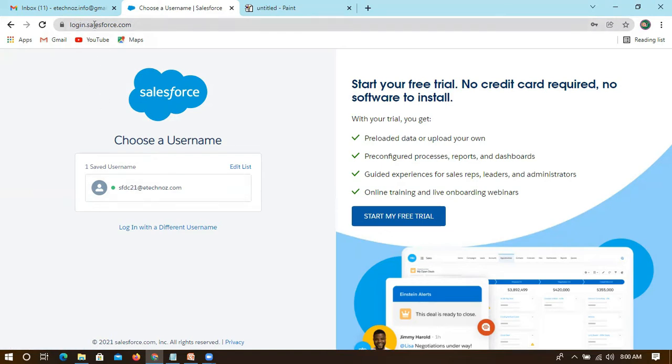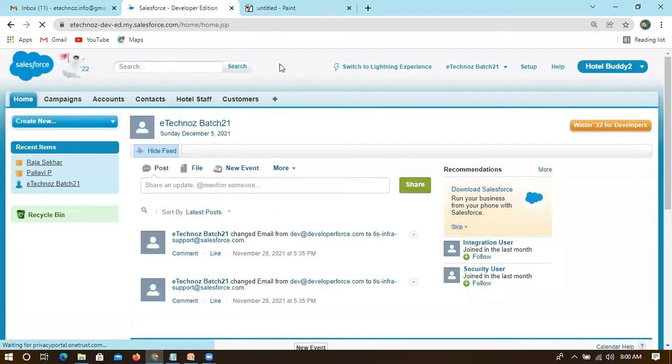Okay, so now you are clear. What is login.salesforce.com and test.salesforce.com, right? We are using only login.salesforce.com. Within this, I have the username saved, so that is why I'm directly logging into it.